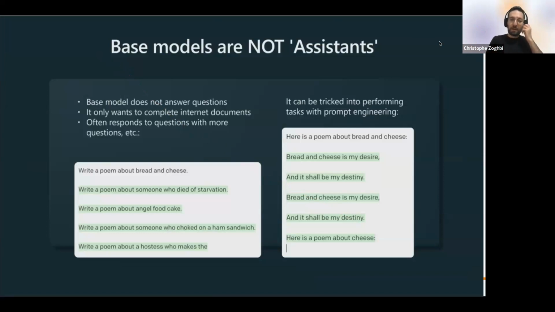So for example, if I say here, "write a poem about bread and cheese," that's it, and I say, okay, here's the sentence, continue. It's going to assume that this is a document that is writing some commands, and it's going to say, "write a poem about someone who died of starvation. Write a poem about angel food cake. Write a poem about someone who choked on a ham sandwich." So it thinks it's just a random request to write a poem. It only wants to complete internet documents. It does not care about answering your question or giving you what you're looking for.